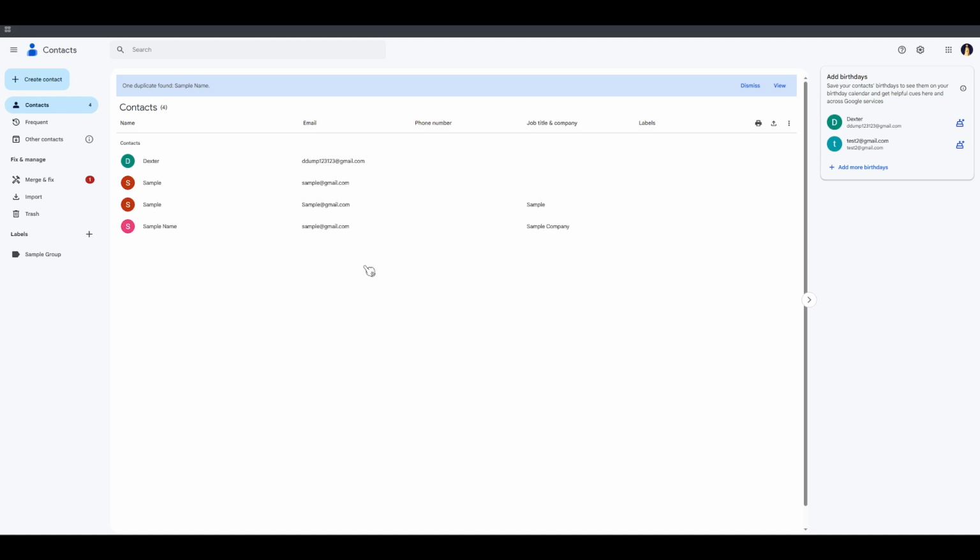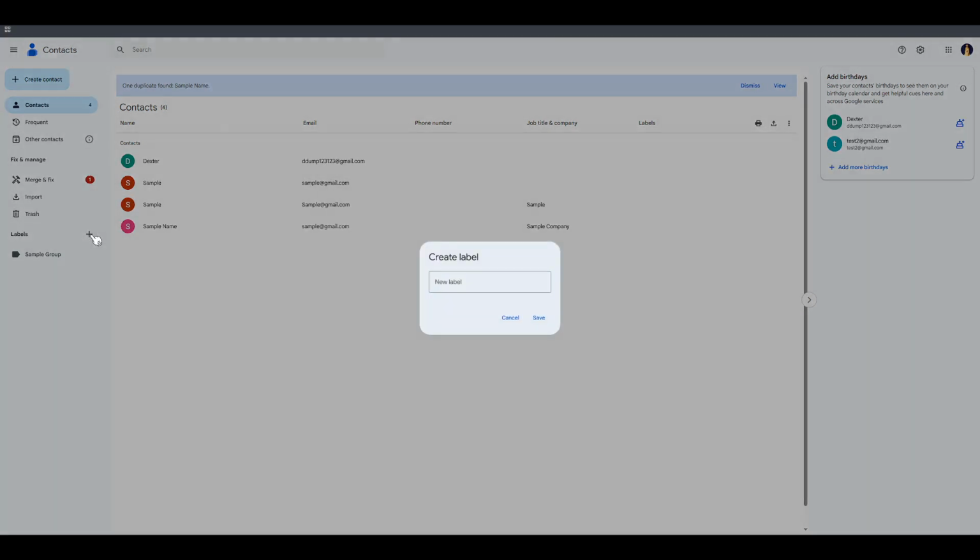Click the plus sign next to Labels to create a new one. You'll be prompted to name your group. Choose something short and descriptive so you'll recognize it instantly later. Think Project Team, Family, or Monthly Clients. After you confirm, your new label will appear in the list under Labels, ready to use.